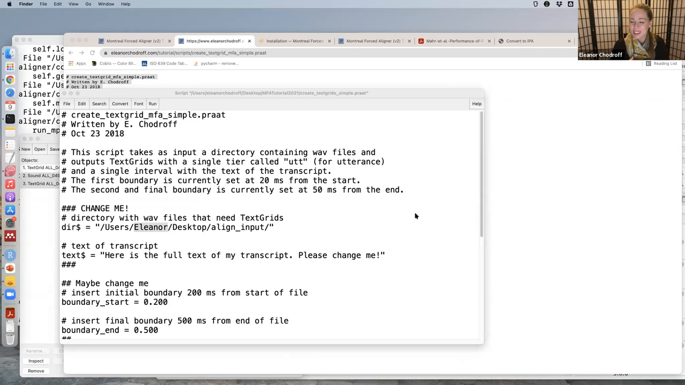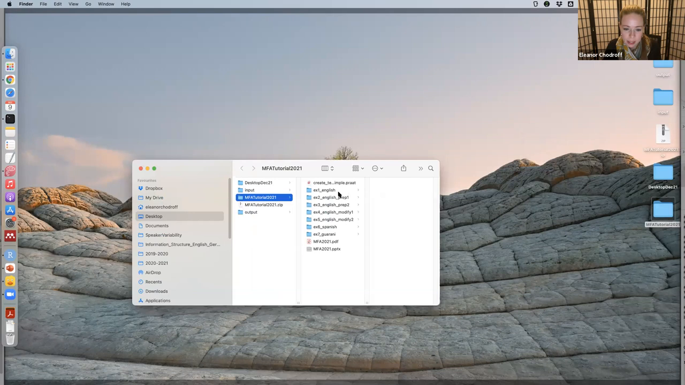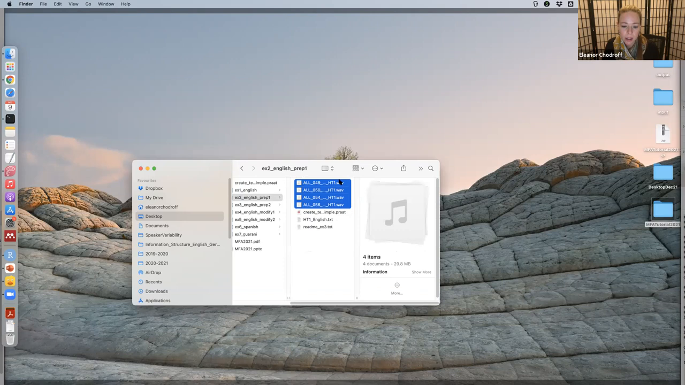Okay, and we're just going to create another input and output folder that are empty again. Just keeping things streamlined. And now we're going to go to example in the Montreal Forced Aligner tutorial folder, go to example 2. And I did include the Praat script, that's right. There are 4 WAV files here, and there's a text file, but we're going to copy the WAV files into the input folder.